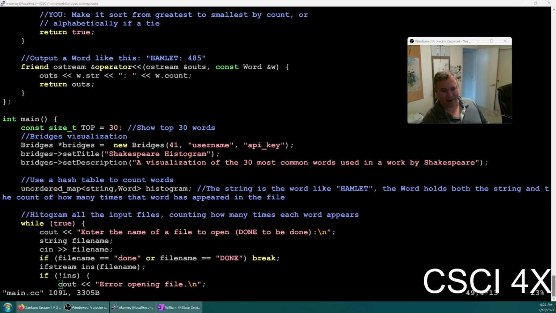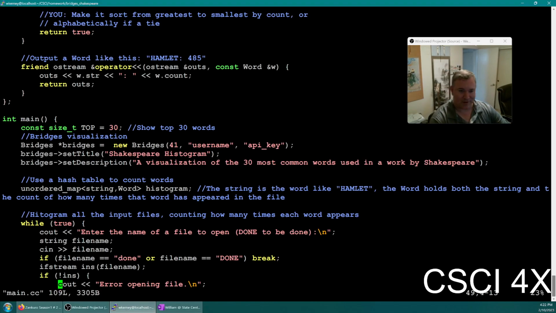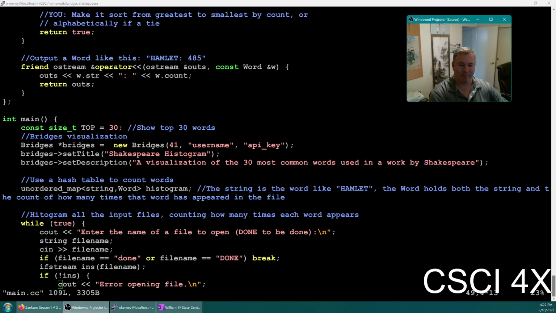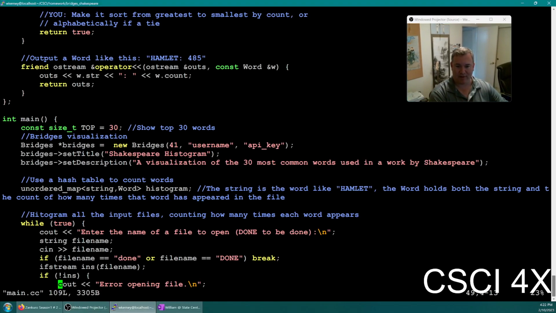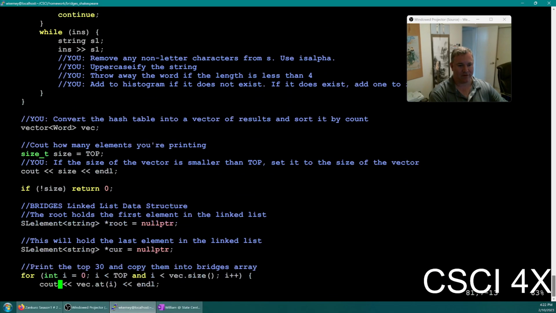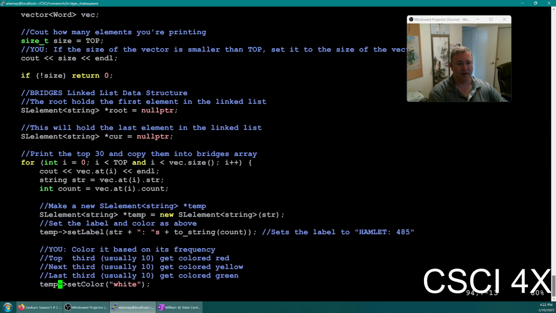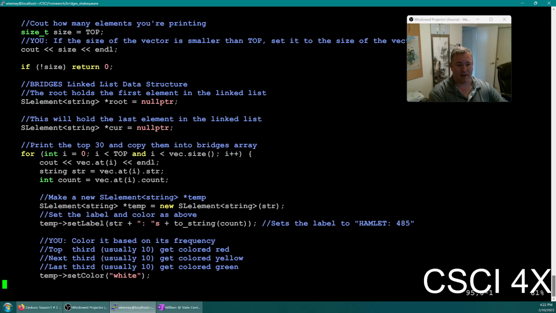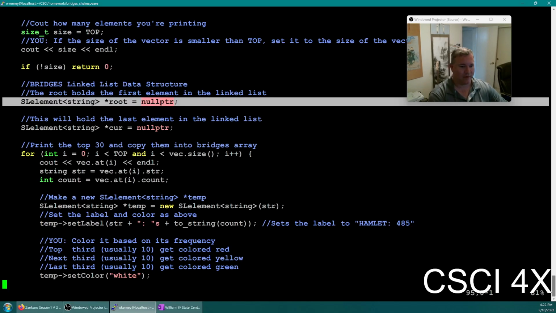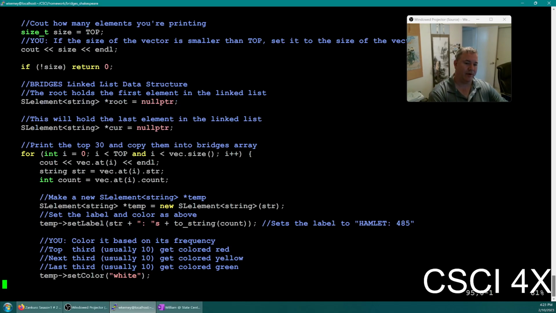The API key's already been revoked, so sorry. You're going to punch in your username here, your API key here, all right? And then the first half here is all histogramming. It basically tells you every single thing you need to do. There's a lot of hand-holding on this assignment. Then it's going to make a linked list from scratch. It's got a head pointer, which they call root. It's got a current pointer that's going to be used to iterate through it.